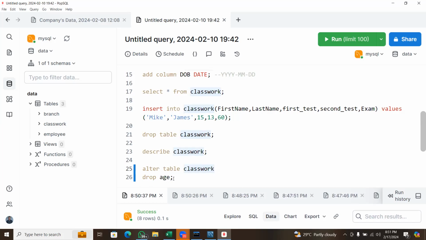Okay. So let's do another thing. How to update the data in a column. So I'm going to enter some 2 or 3 more values right here, 2 or 3 more data.